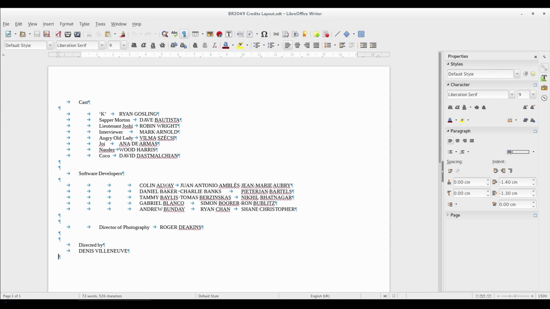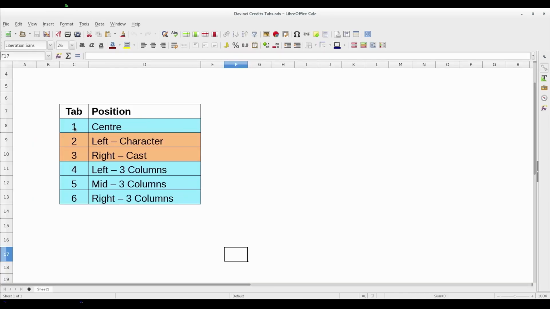What I've decided here is that tab number 1 is going to be for any centered text. Tabs 2 and 3 are going to be for the same kind of layout of character and cast that I've done before. And tabs 4, 5 and 6 are going to form a 3-column layout. Number 4 obviously being the left, number 5 being the middle column, and number 6 being the right column.